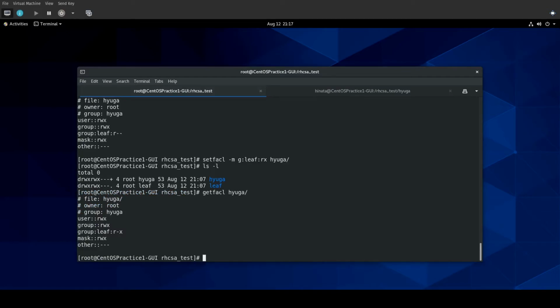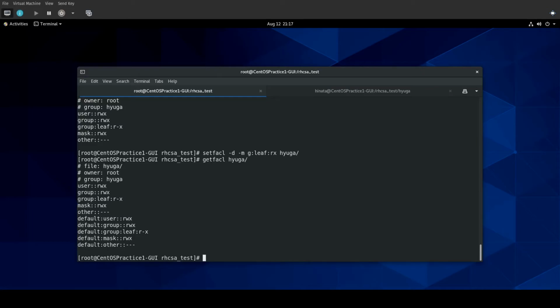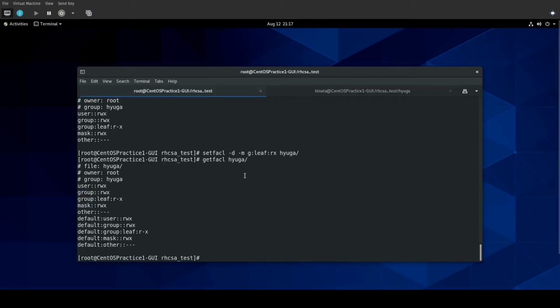So to do that, we're going to run setfacl -d -m g:leaf:rx Huga. And let's run getfacl Huga. Notice how, in addition to Leaf having this permission, we now have a default permission. All right. That does not affect folders that are already there, though.